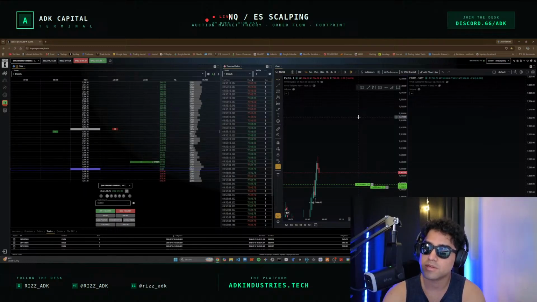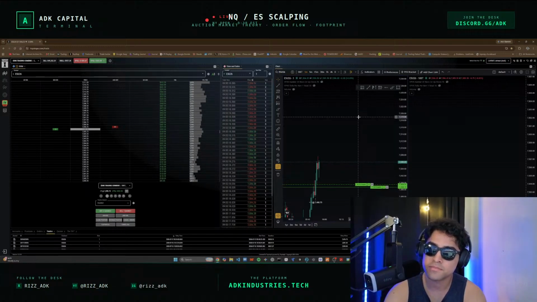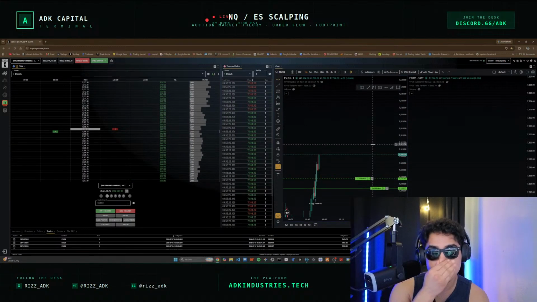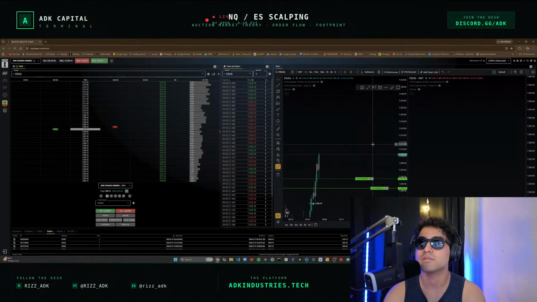A little bit of pullback and take it higher. That's a nice thing about imbalance. Now we can move our stop loss down there. See some more aggressive buyers coming in.